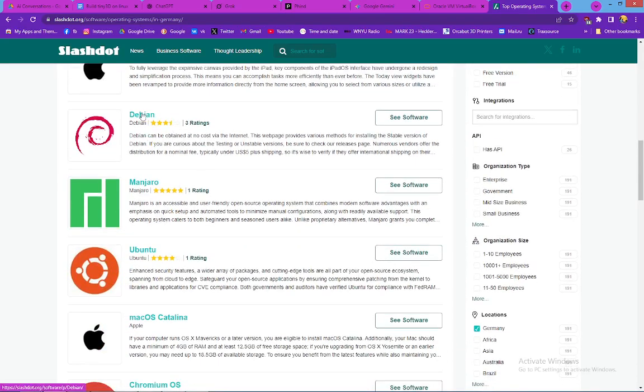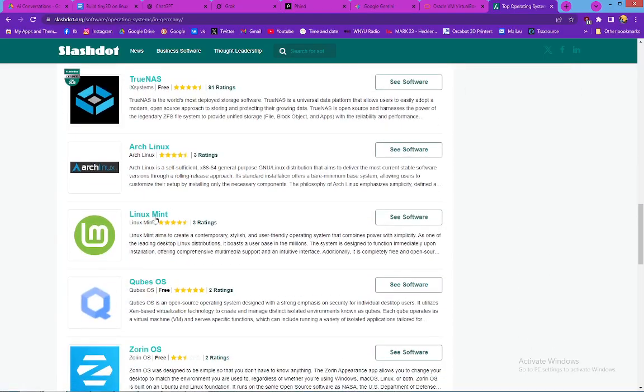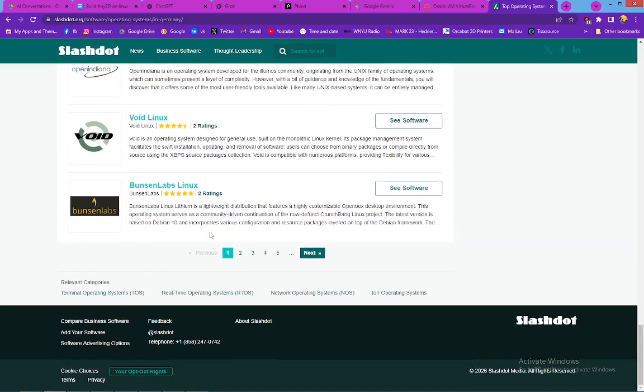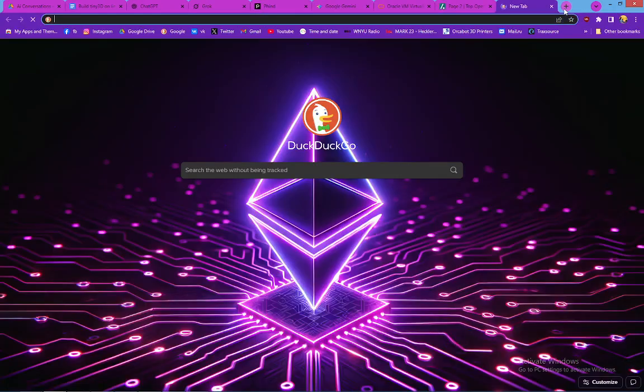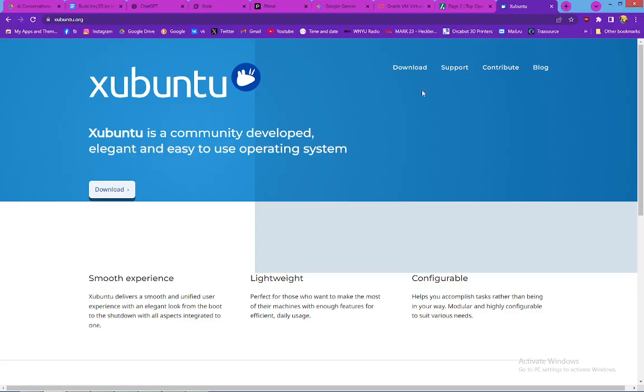Okay, Debian I think is Linux based. I haven't tried Manjaro. I definitely know Ubuntu is. Linux Mint is what I'm going to be using. It's pretty good. It definitely gets the job done. So definitely check these out. Windows is not the only operating system out there. For all you Mac users, Xubuntu. I've heard of Xubuntu. You want to give that a try.